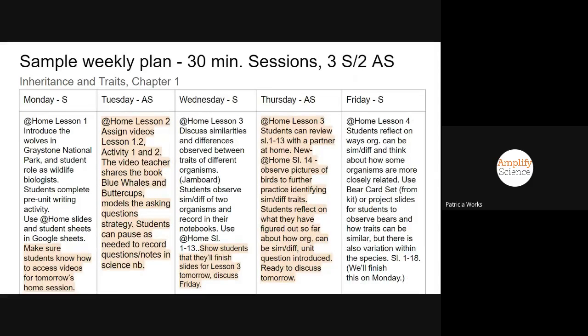Here's an example of the same weekly plan, again with a 30-minute science block, but I reconfigured the same lessons for a week where I could meet synchronously with students Monday, Wednesday, Friday, and they would have assignments at home on Tuesday and Thursday. I highlighted places I adjusted for the asynchronous blocks of time.